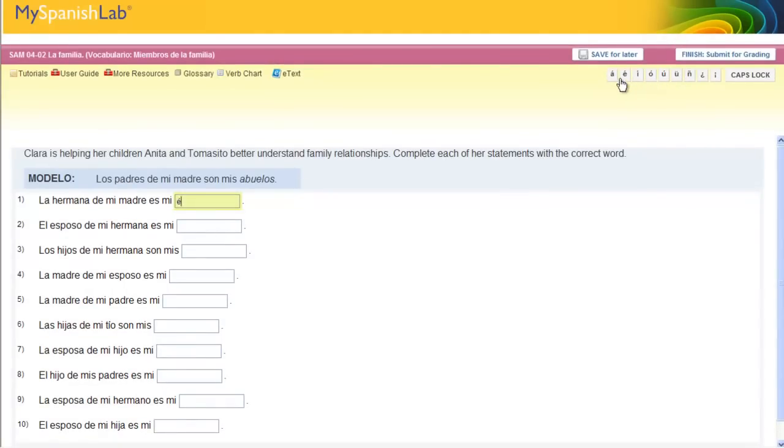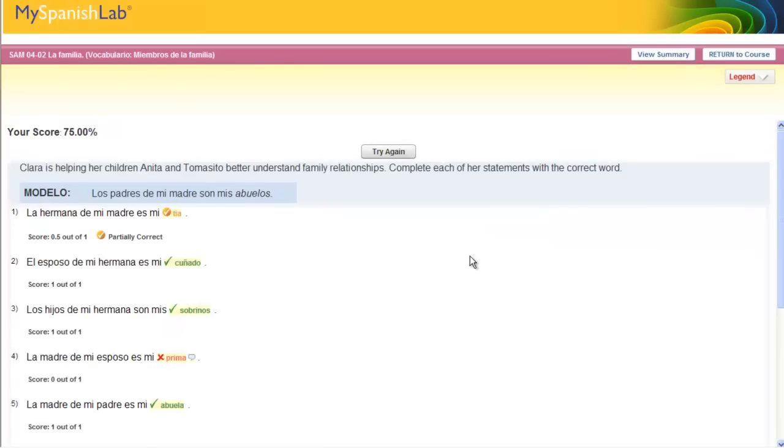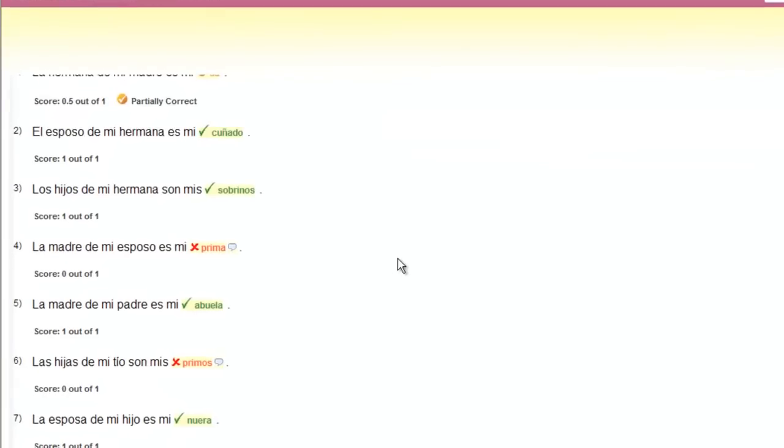And it will be entered in the box. Answer all the questions and the program will grade it for you. Make sure you click Finish Submit for Grading. Click Finish. Since this was a machine-graded activity, you'll see your score and also a summary of what you got correct and incorrect.